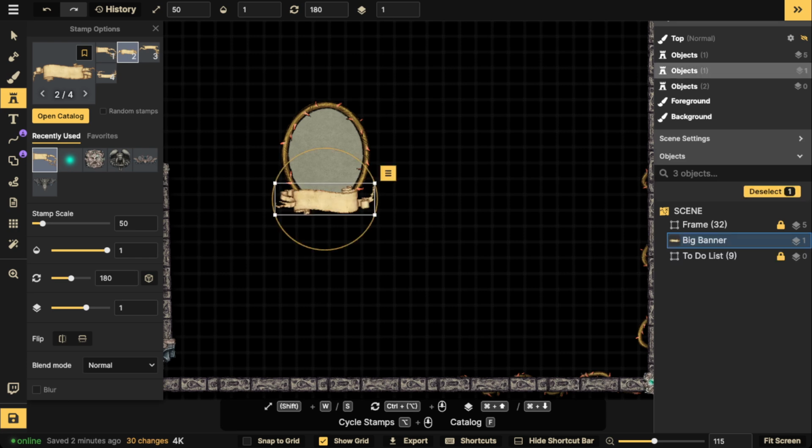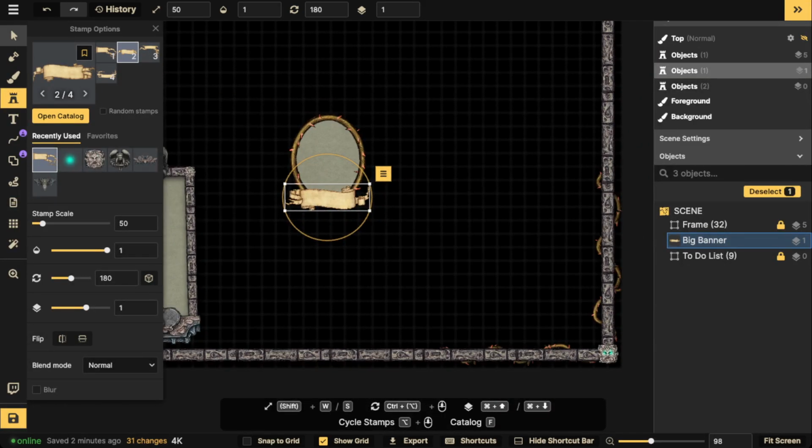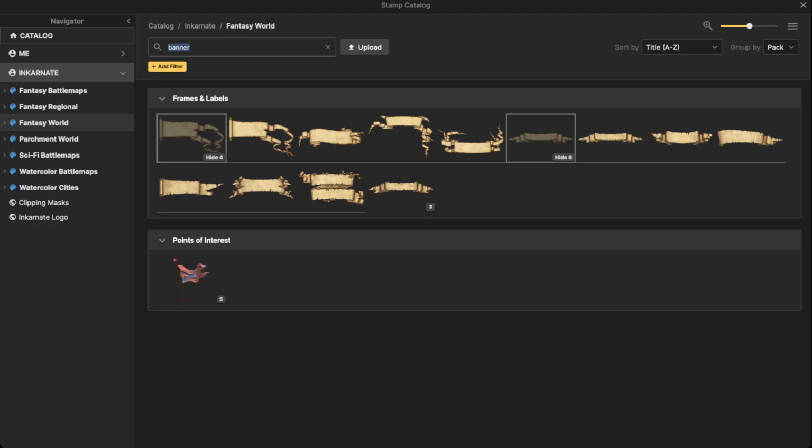So I'll just scale this down. We'll go like this. And I think we'll end up adding filters to change the color. So the first thing is the banner. That's step 1. And then we want to add some elements on there as well.